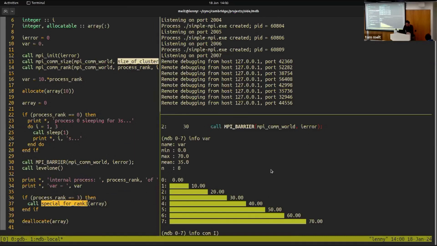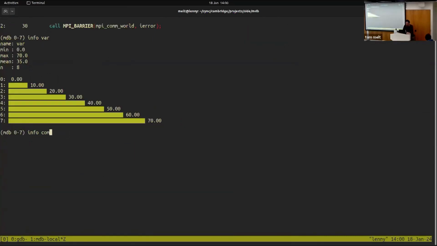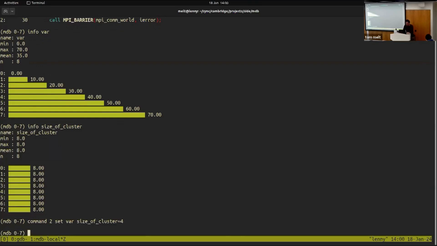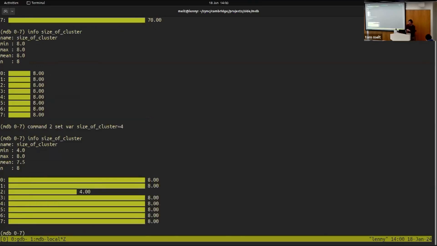So there's one called size of cluster. So this should be a constant. If I do info size of cluster, there's 8 processes, so it shows you a constant flat line. And where this is really good is you can set one of them. Arbitrarily, I'm going to set one of them equal to 4, just to demonstrate why I think this feature is useful.